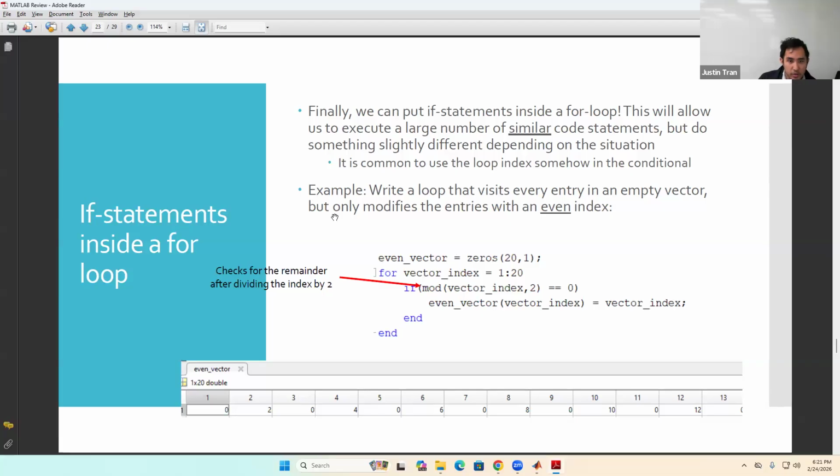So for example, let's look at this example here. You can see that we have a vector. We're going to start with an empty vector. It's going to be a 20 entry vector. And let's say that we only want to assign values on every other entry in the vector. The way we do this is we can put an if statement here. This if statement is going to check and see if our index is a multiple of 2. Now, this mod function is something unique, and that's probably something you haven't seen before.